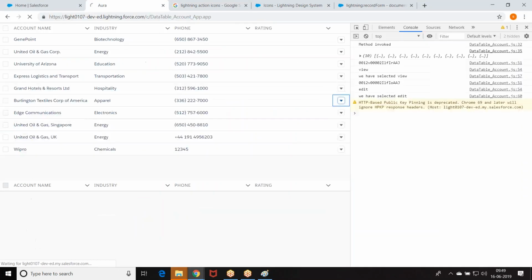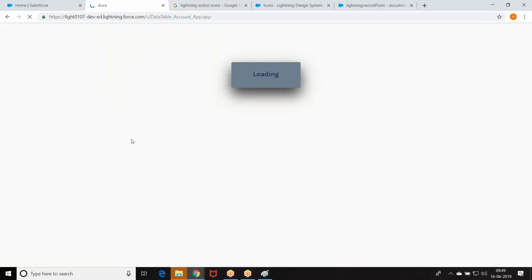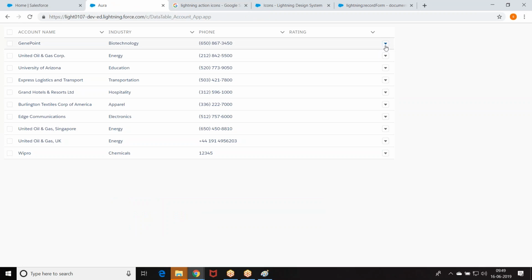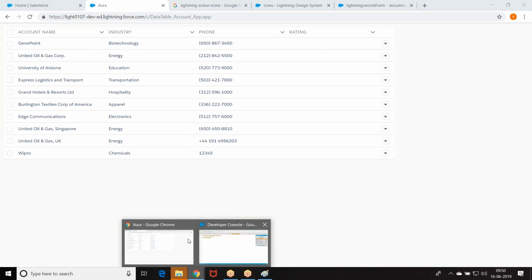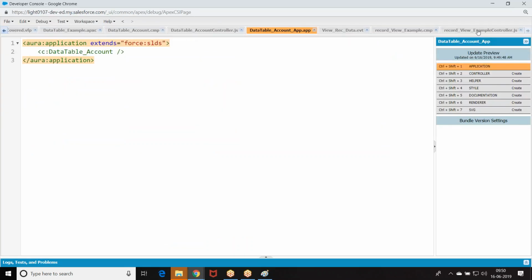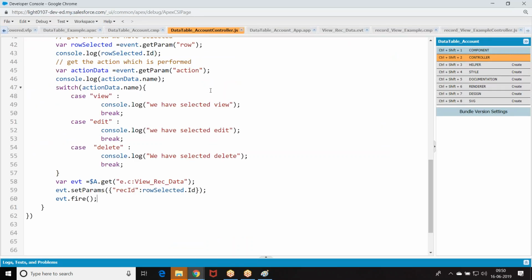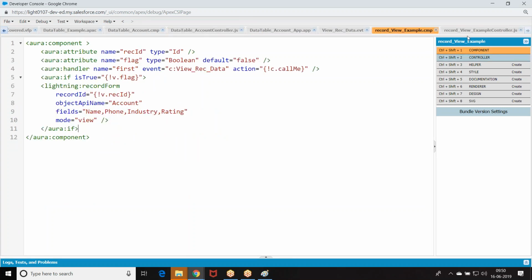Go back to the app. Select the record. Let me cross check whether the event is handled and fired or not. Check whether the event is fired. Where is the component?